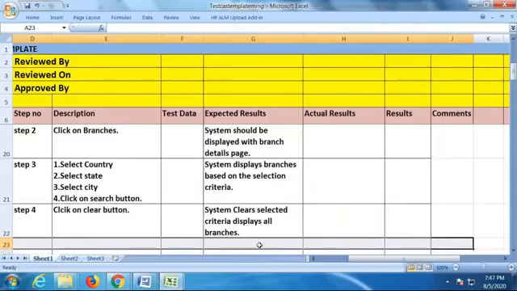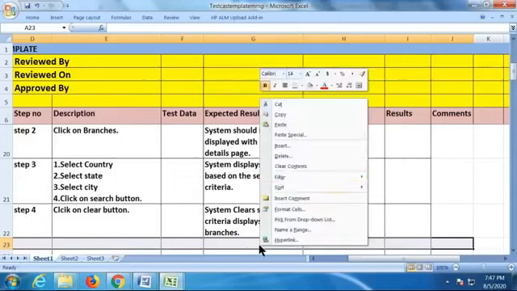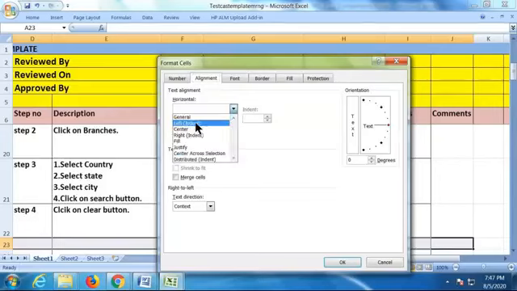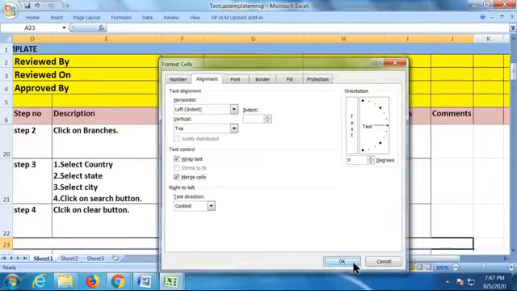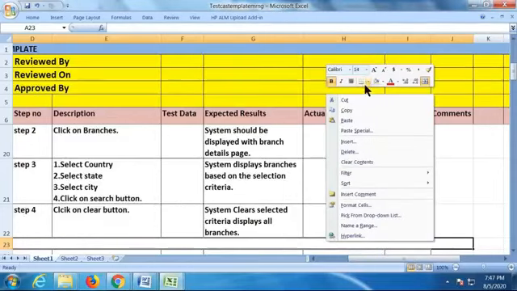Right click with the mouse, Format Cell. Left indent, vertical should be top. Wrap text, merge cell, click OK. Right click with the mouse, border with color.